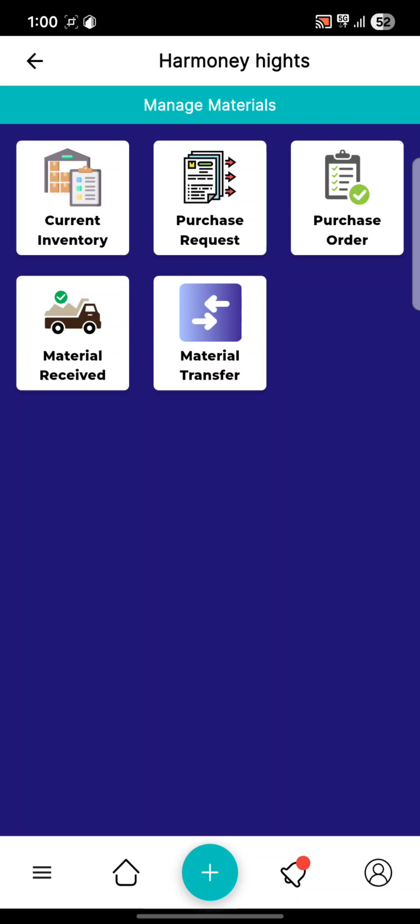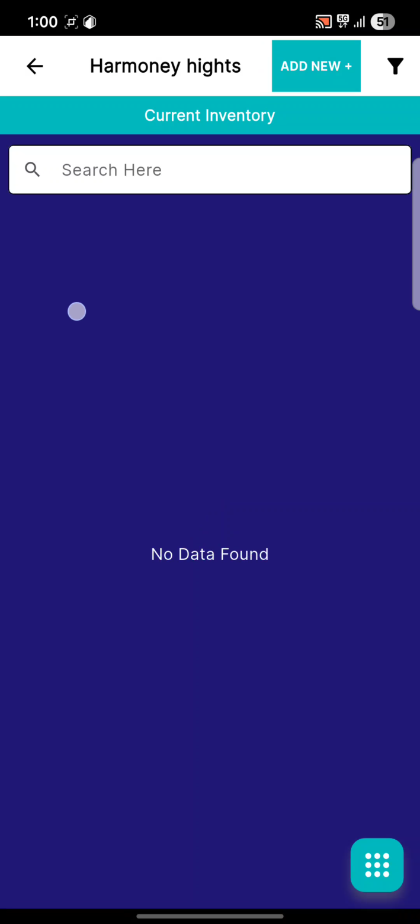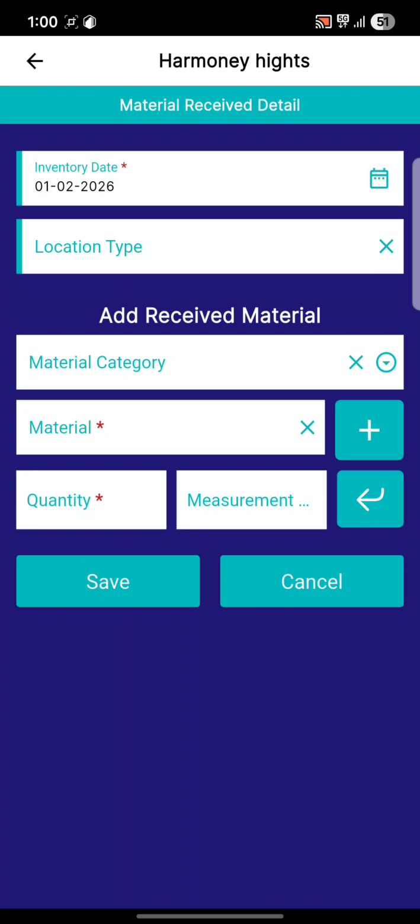In Current Inventory, you will find the current status of my inventory. Right now, I don't have any materials in my inventory. If I want to add some materials as my current stock, because you were not using our application till now, whatever was available at the site, you have to add the data into the system. For that, you have to click on Add New at the top. You are adding the existing stock only.